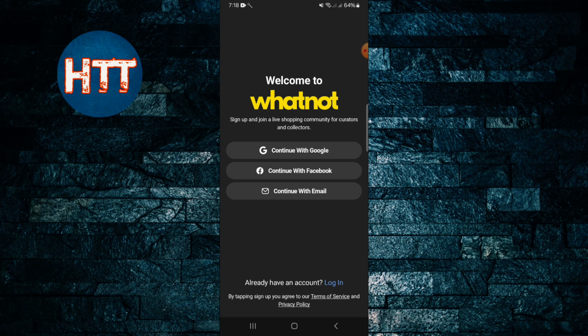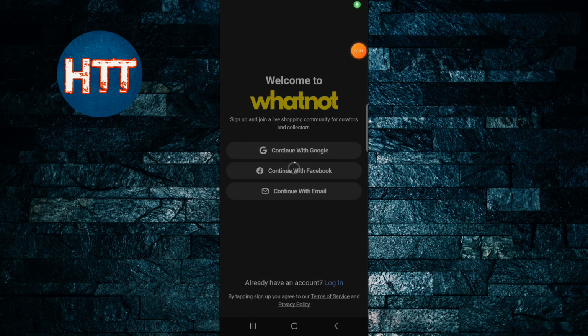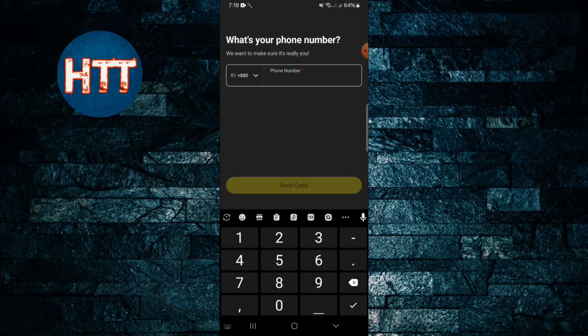So this time I'm going to create this account with Google. So simply tap on the continue with Google, and I already tap on my Google account, so it's loading. Just wait to get the interface. Then you have to give your phone number here.